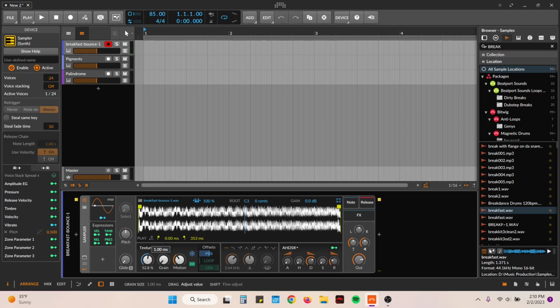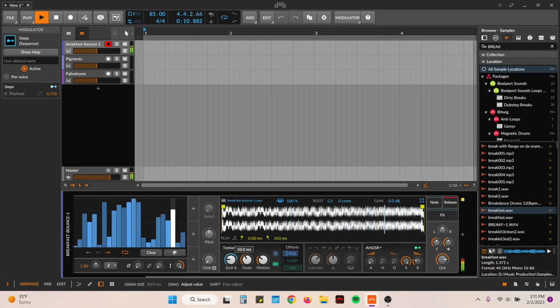So that is a 1 second grain. 1 millisecond grain versus 300 millisecond grain. We are increasing the size of the sample inside of the sample. I'm playing a bunch of tiny grains. I'm playing a bunch of big grains.